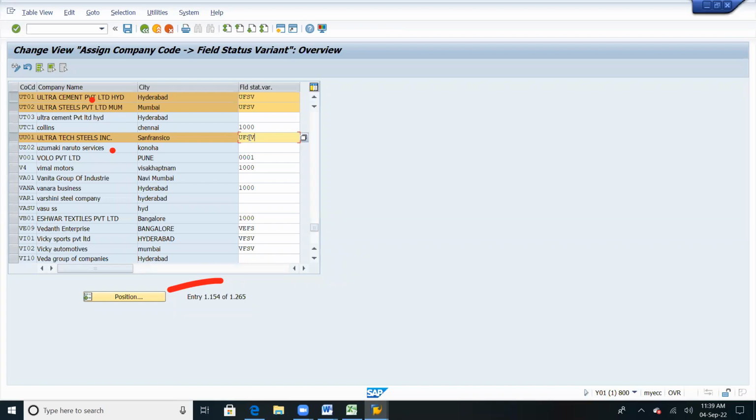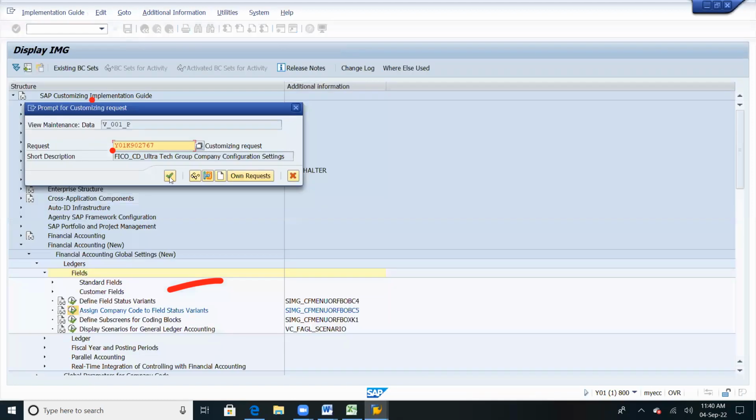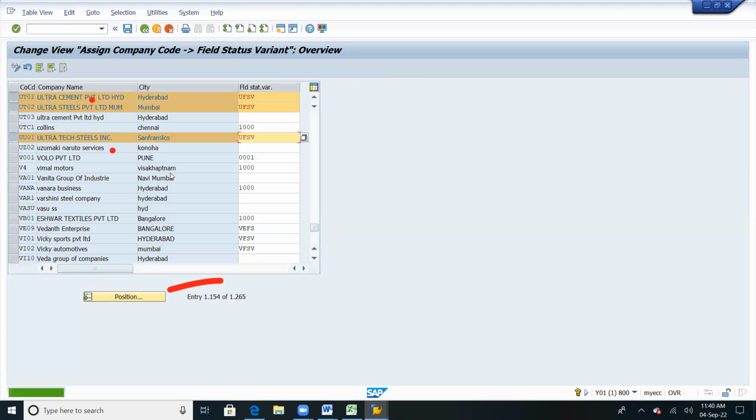Okay, so what we are doing? If it is the 1:n methodology, it means one variant we are integrating to different company codes. But here the requirement is different for each company code, then we need to create different field status variants. Is that clear, everyone? In the same way, we need to create it. Any questions from anyone? No, Naveen. So here it is UFSV, field status variant.